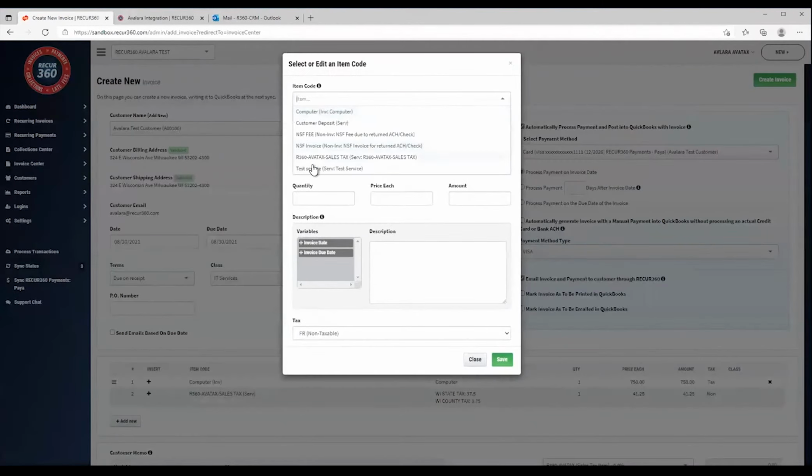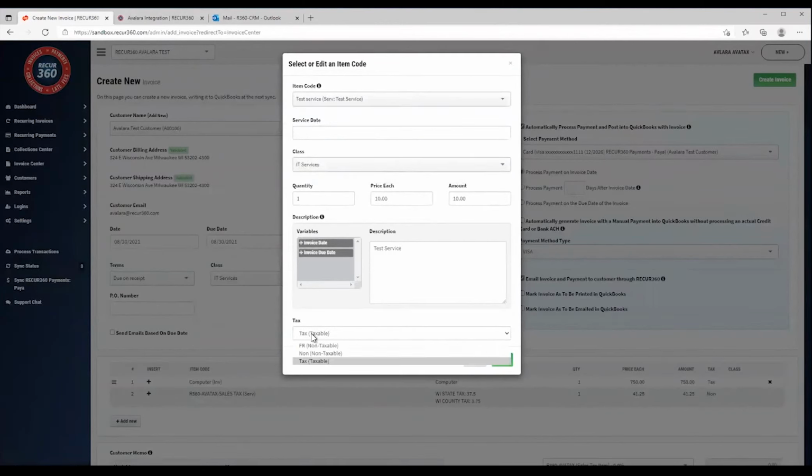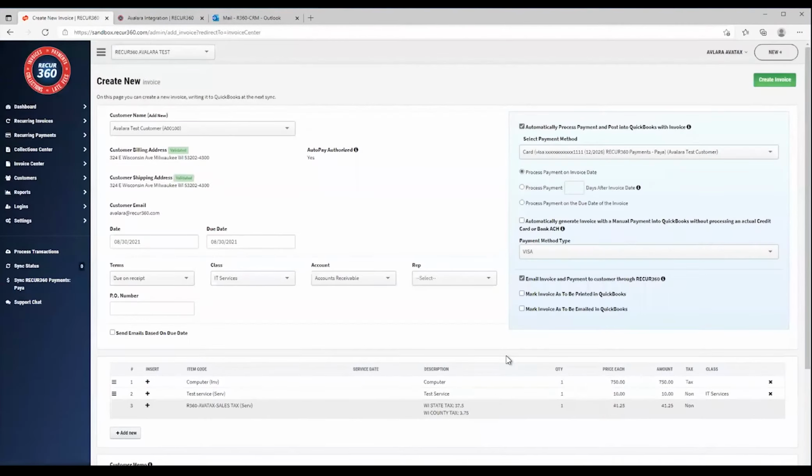And if I add a service item, and let's say in your state that this is non-taxable, this would be a non-taxable service. Or you would have a mapping inside of Avalara on the different types of service items you have, and it'll determine that. In this case, I'm just going to set it to non-taxable. And as you can see, our tax remains the same at $41.25.